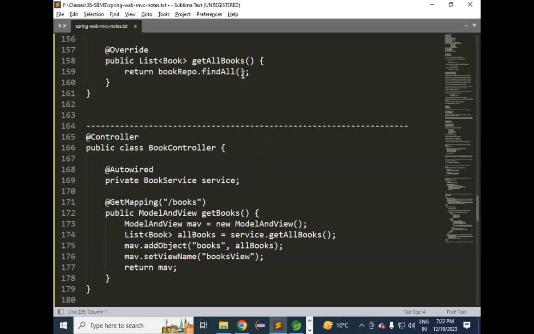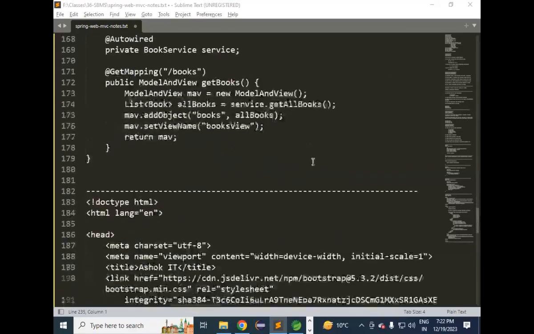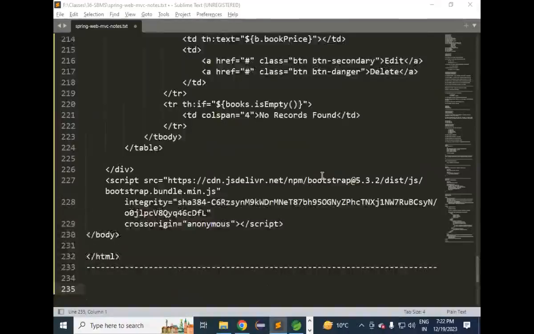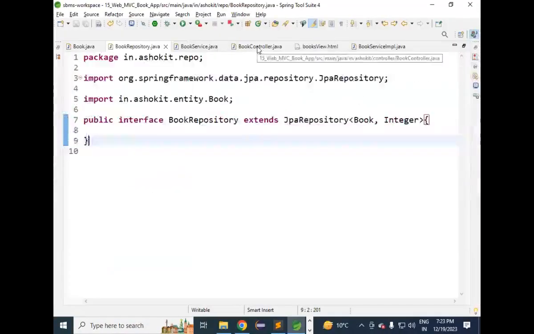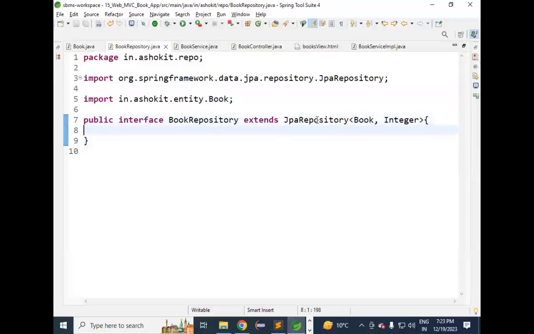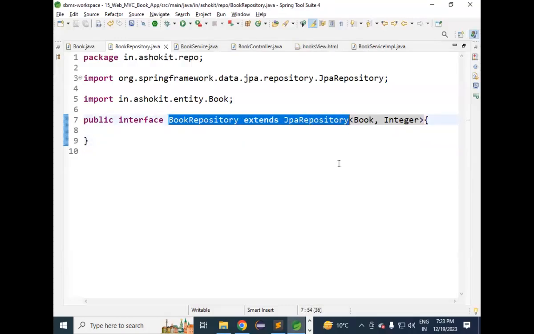Sir, sorry for asking a last doubt. Yeah, tell me. Sir, the JPA repository is not an abstract class, no, sir? So then no need to override, no, sir? It is an interface. It is an interface, so one interface can extend the properties from another interface. One class cannot extend from the interface. Only one interface can extend from another interface.